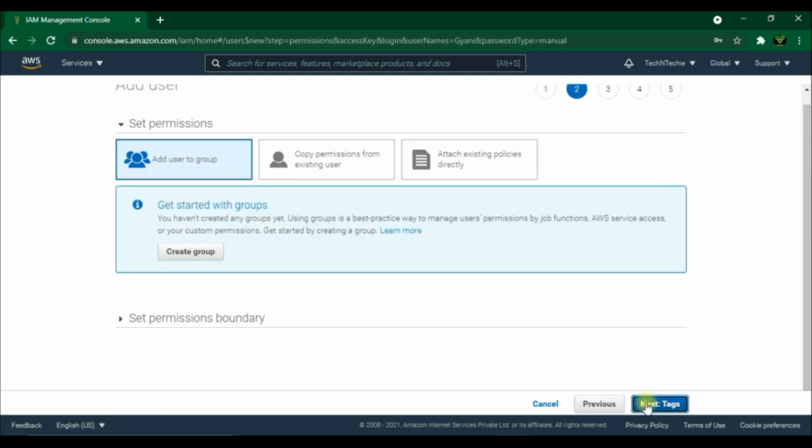Click on next. Now here we will create a group, then add this user to the created group, and then assign the permission to that group. Let's see how we can do this. We can go with add user to group, or copy permissions from an existing user, or attach existing policies directly. But here I will go with add user to group for now.